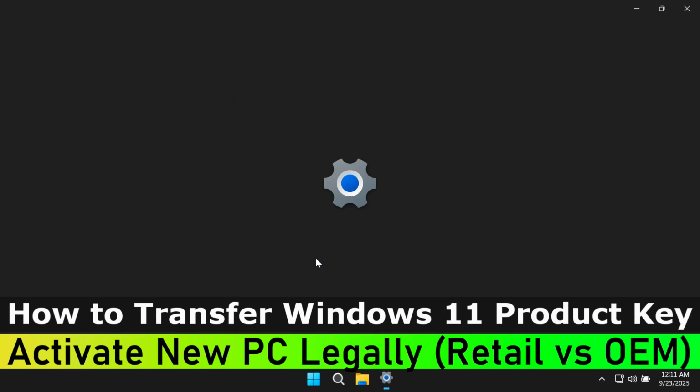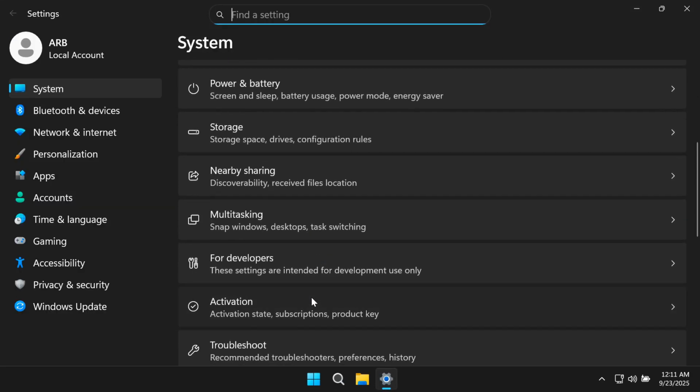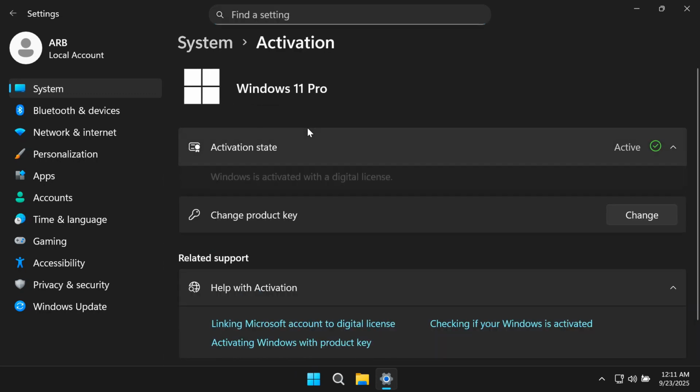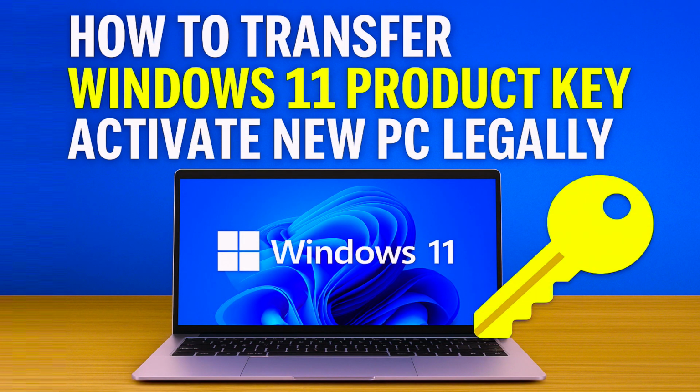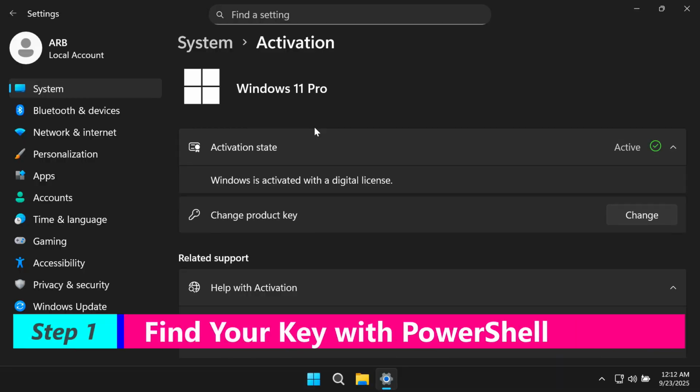In this video, I will show you how to find your Windows 11 product key using PowerShell and then explain how to check what type of license you have and whether you can transfer it to another computer. Let's start with finding your product key.